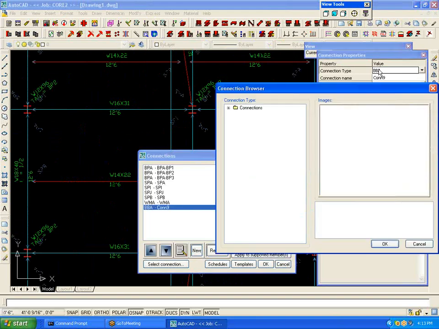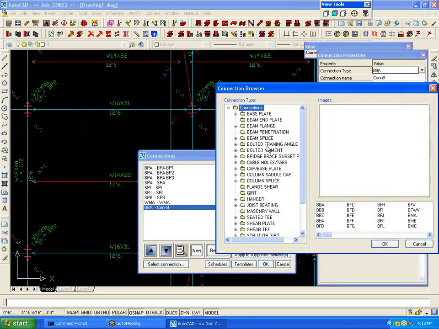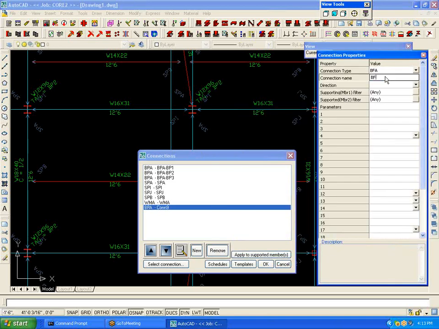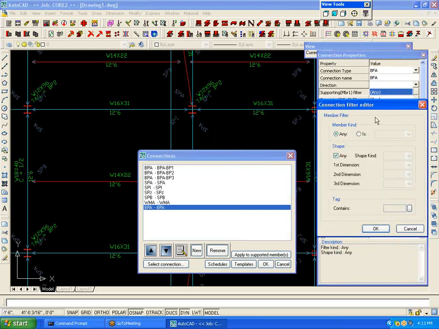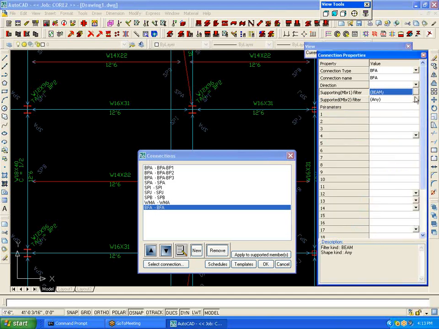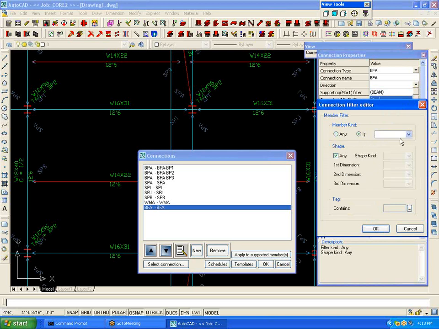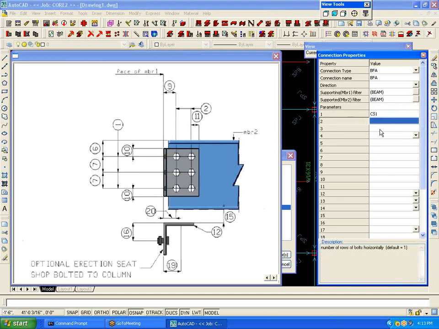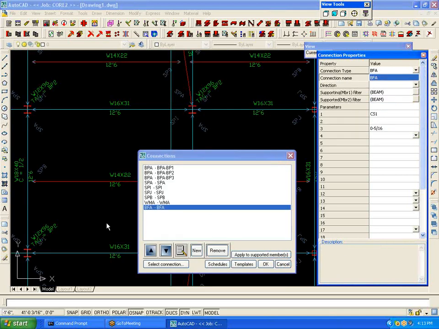And let's write a bolted framing angle connection. Double bolted framing angles. Call it BFA. And we'll say beam to beam. And again, we'll say connection schedule 1. And the only thing I'm going to override in the schedule is I'll make it a 5/16 angle. Everything else I'll default. Now this, I don't want this to be global.